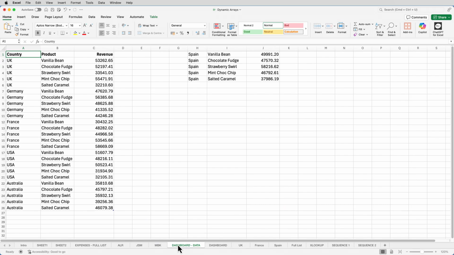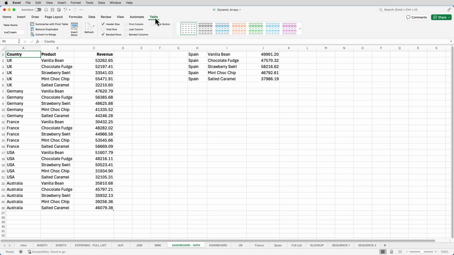Let's look at another example of the filter function. And I'll also introduce a couple of other functions as well. Here I have a list of sales revenues for a company that sells ice cream. This is the sales year to date, so it gets updated at the end of each month. And I've put the data into a table called ice cream. If I click on the table tab, you can see on the left hand side the table name is ice cream. Ultimately, I'm going to build a dashboard from this data.